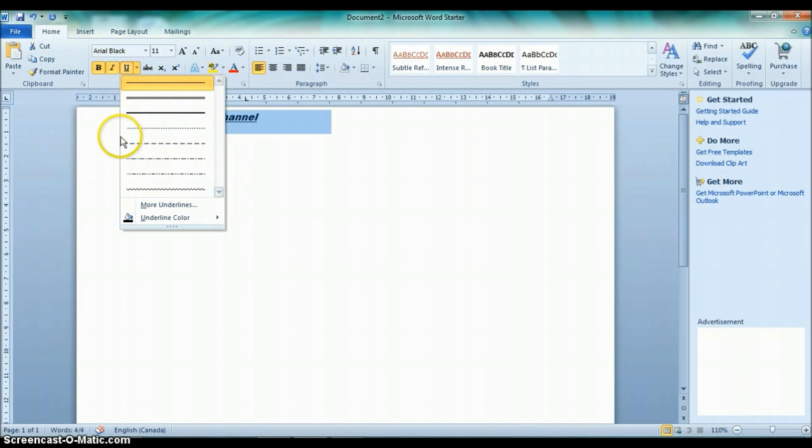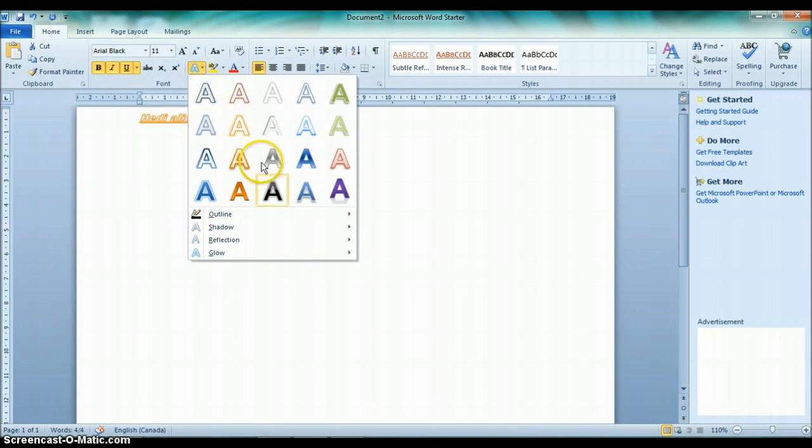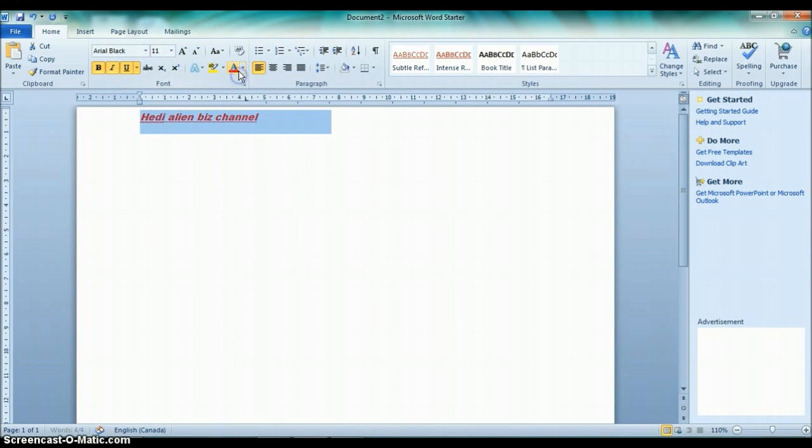This over here is the text effect. So if you want a 3D text effect like or shadow or reflection or glow, this is where you go to. Over here you get to decide whatever line, like what color the line has to be or what color the font is going to be.